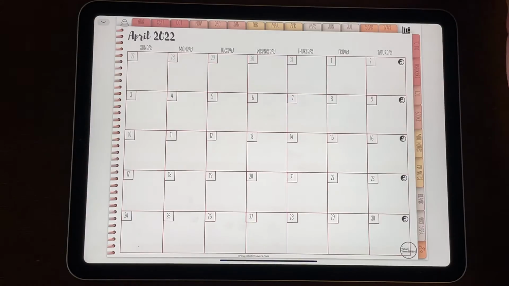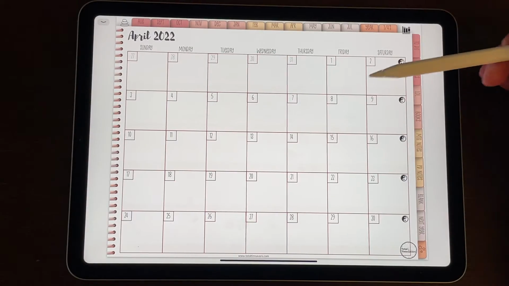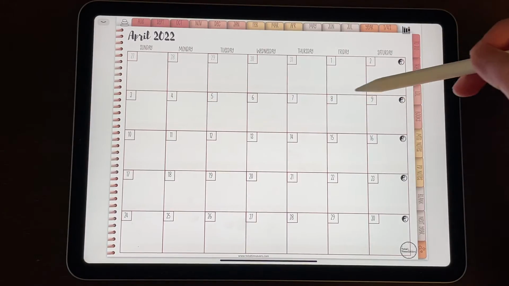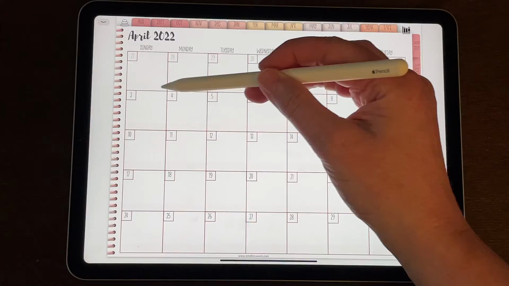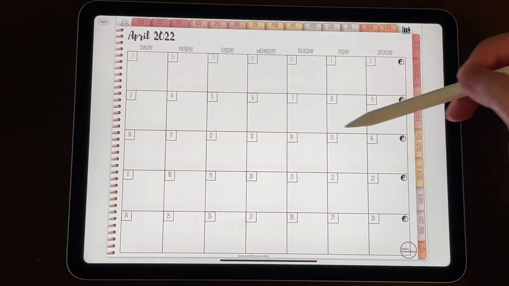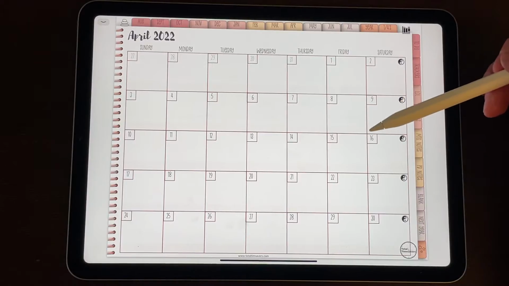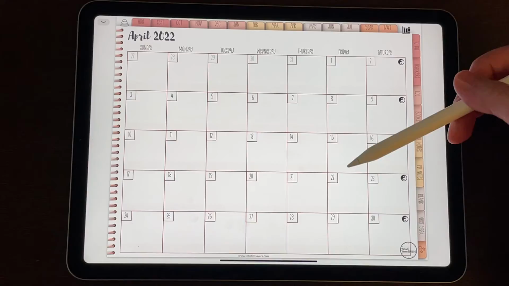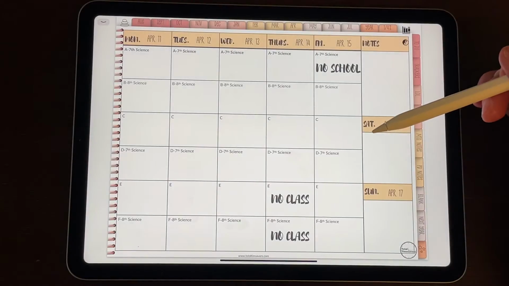I'm going to pop over here to April, and you probably can't see it, but there is a very faint line or bar at the bottom of each of these weeks. That's the bar that's going to take you to each of your weeks that you can plan your lessons. So let's go to this April 15th.